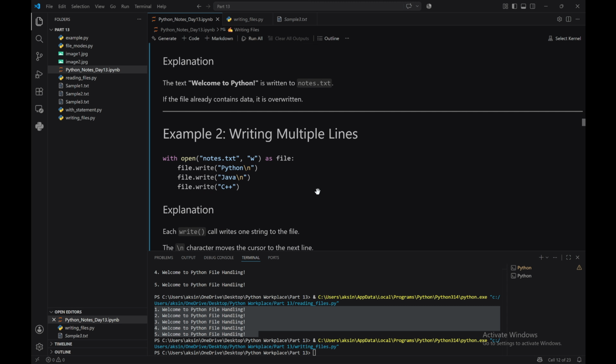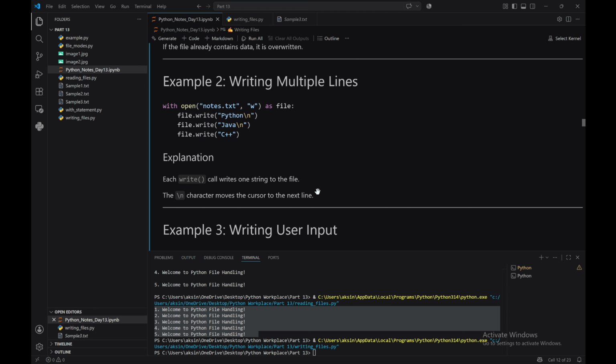So our second example is writing multiple lines. If you want to write multiple lines like this, you can write it using \n. So it is going to be written in multiple lines.